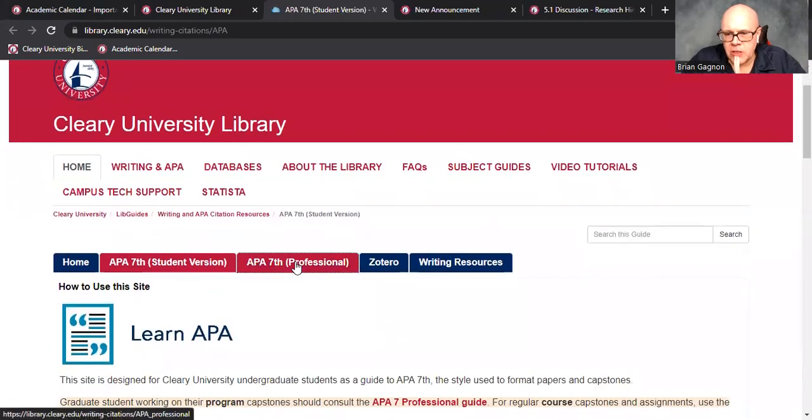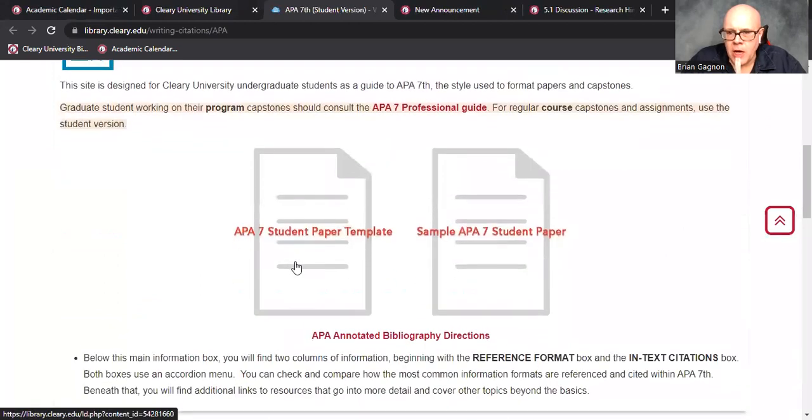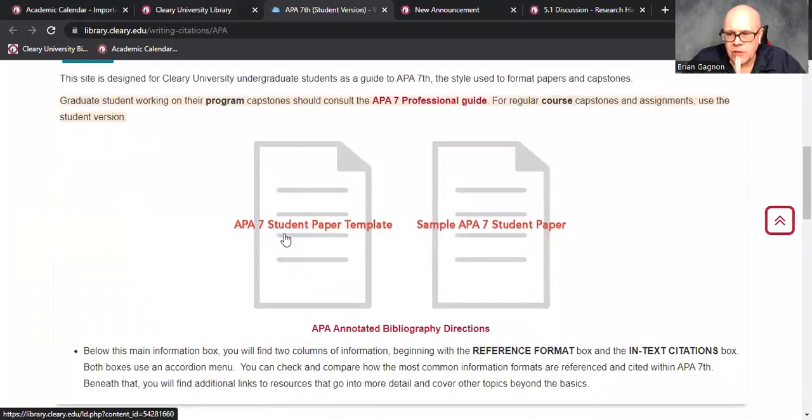Once you click on it, it takes you to this page about learning APA. On here, you have an APA 7 student paper template. You can open this up and download it. And every time you have to write a paper, you can use this as a template. It will allow for you to have the formatting correctly, the cover page correctly. It really does help. I've used templates quite a bit over the last number of years, and it really makes it simple.